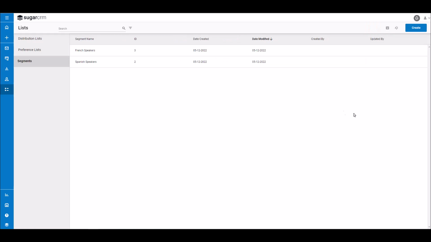By using dynamic email content, users can easily target segments of the recipient list with personalized content. You should now have an understanding of how to use dynamic content and manage segments. For more information, please see the links provided in the video description.